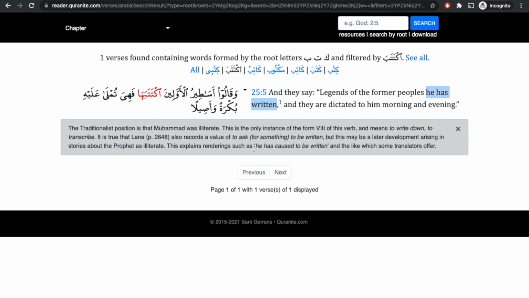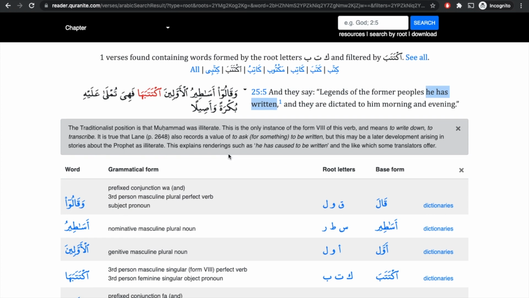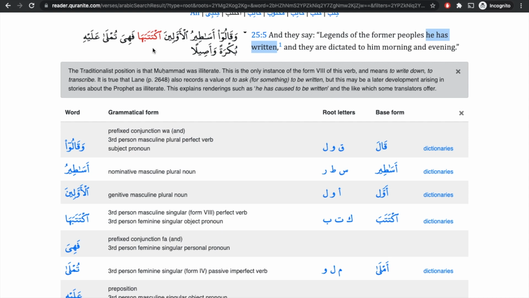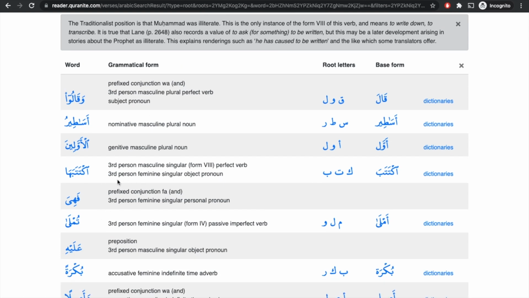So we can verify Brother Gerrans' analysis by first noting that this is the only instance of this form 8 in the Quran. And we can also look at the meaning of this form 8 by opening up the Arabic grammar panel for this verse. So that's opened up now here. And we're going to look for this specific word, aktatabaha, which again is verified to be a form 8 perfect verb. And if we click on the dictionaries link here, it'll take us to its definition.